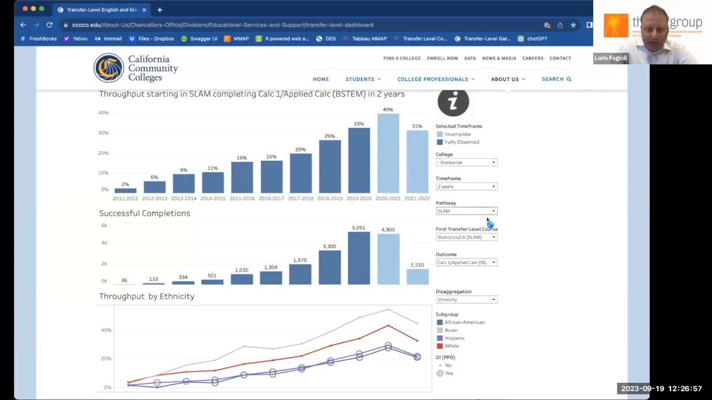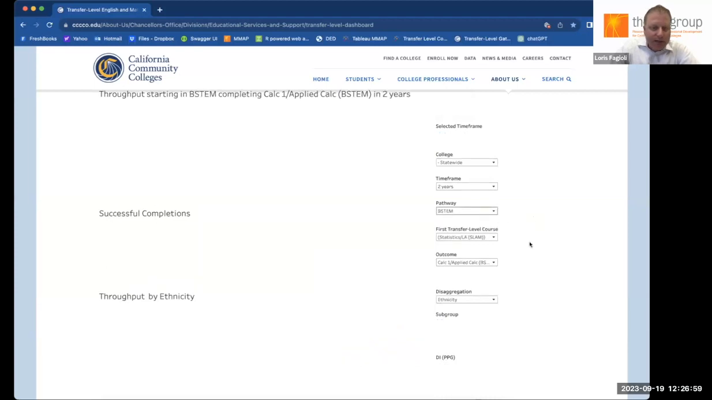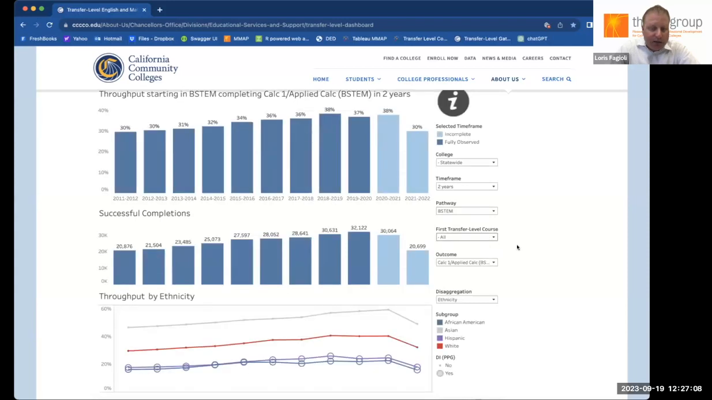Let's switch to BSTEM. Sometimes when you do this and you see it empty, it's just because we've had different selections here in the filters. You just have to select these ones differently again. So this is the BSTEM throughput rate.